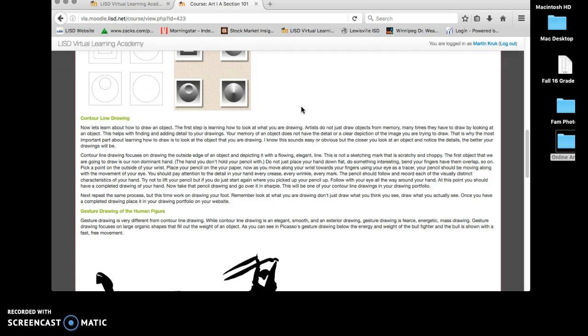It focuses on the edge of that object, and you're creating an elegant flowing line. It shouldn't be a scratchy, sketchy line. Most new draftsmen tend to try to scratch at the paper a lot, and we want to avoid that, so please make sure that you focus on not scratching at the paper, but getting a nice, smooth, elegant line.